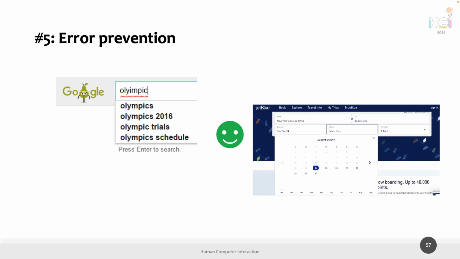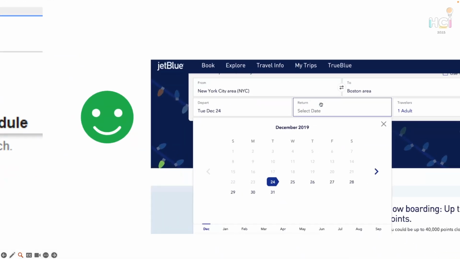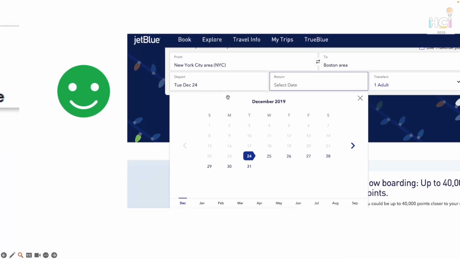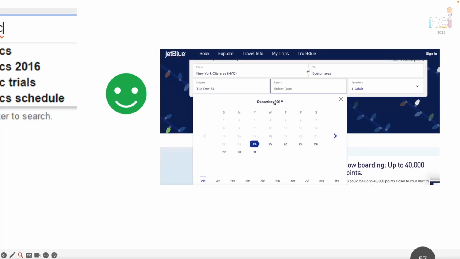Other good examples. Here is the autocorrection feature from Google. It prevents the errors because I can click on the right word before clicking search. Or in every website related to flights or travel. So for example, when booking a plane ticket, I cannot pick a return date that is before my departure, of course. Anyway, it's important to prevent potential errors.